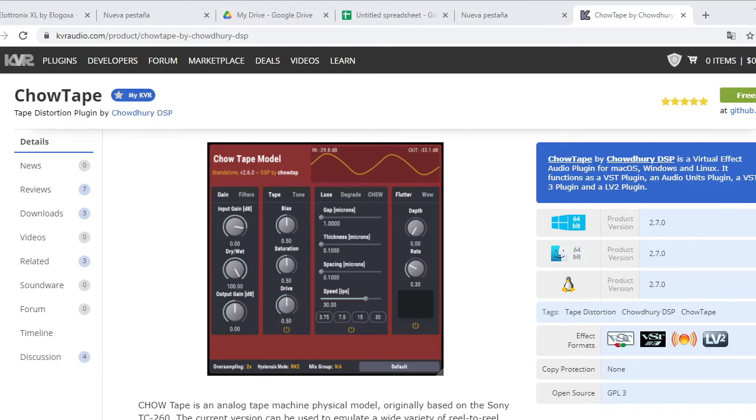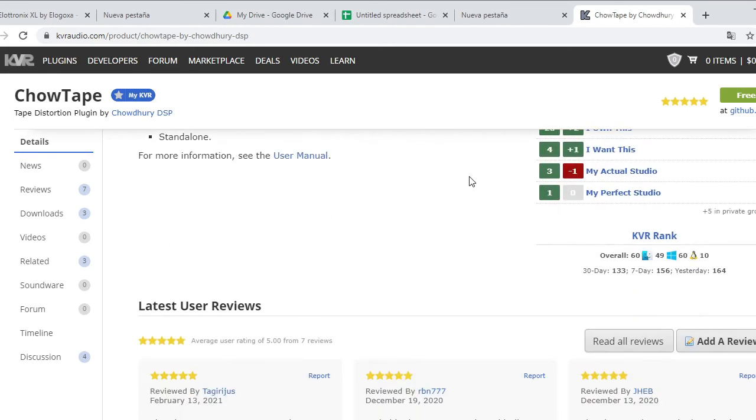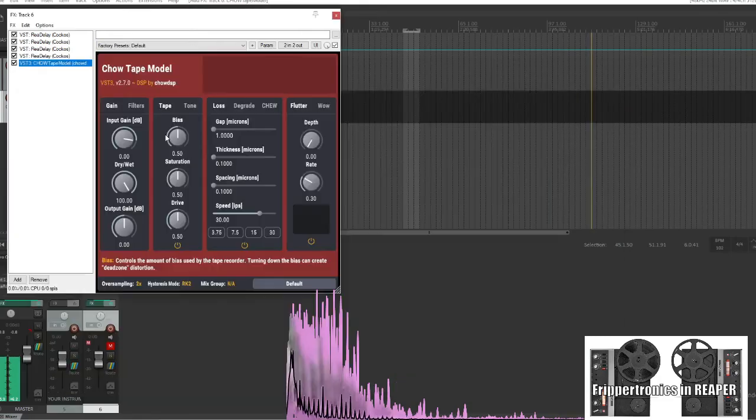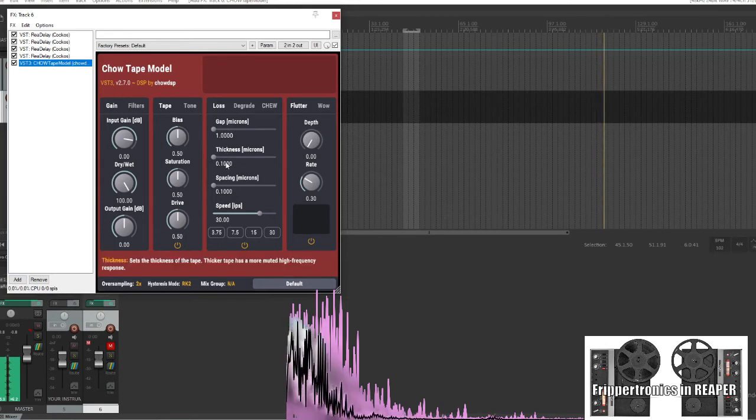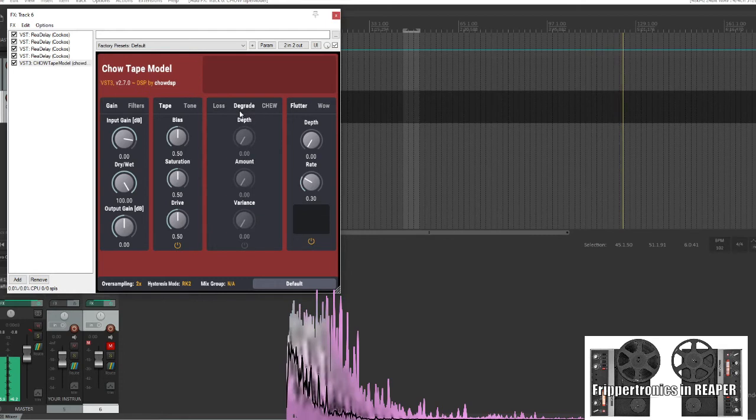The first one is called Chow Tape Model. This is really an incredible piece of kit that's, I think, better than just about any tape emulator I've ever heard. The amount of different ways that you can degrade the signal. Here, gap in microns of the tape. It's actually modelled on a number of old reel-to-reel devices and different settings. It's really good. Download it, try it, use it on your drums, use it on whatever you want.